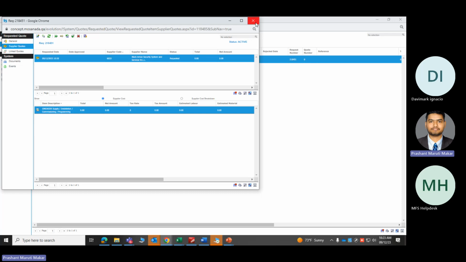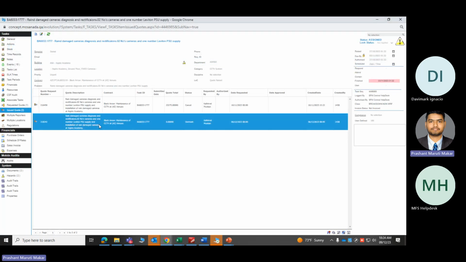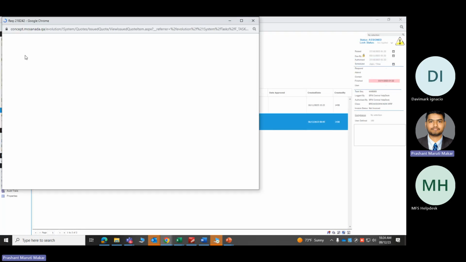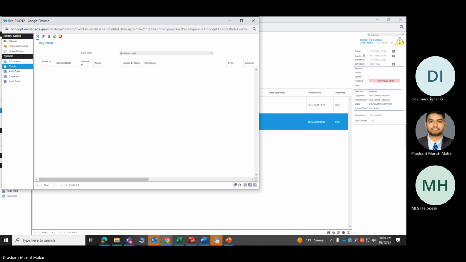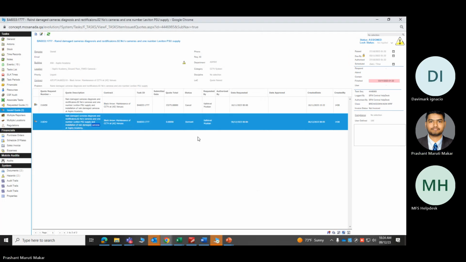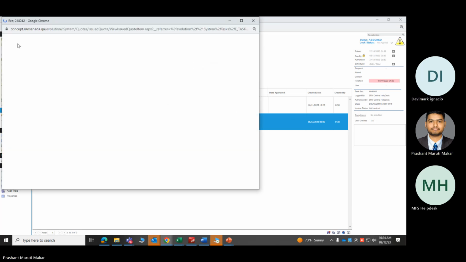Now what will you have to do after that? You have to go to the main issued general code. Once you open the issued code, the main quotation, the issued quotation, I will explain it again. This is the main quotation. Once you open it, there are some sections.